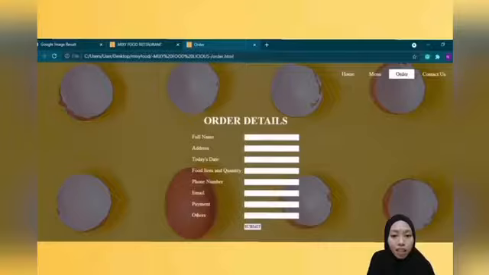I will explain a little bit about the order page. In the order page, we have linked all the order list about home, menu, order and contact us, just like the previous page. And we have made some order details about the name, address, today's date, food item and quantity, phone number, email, payment and others. We also put a submit button for them to purchase and to buy the food.